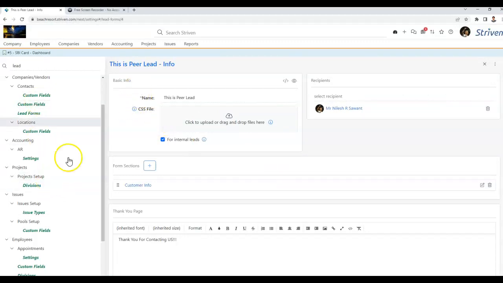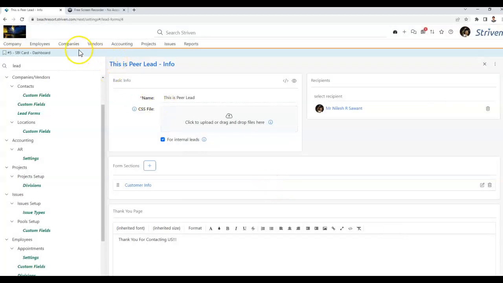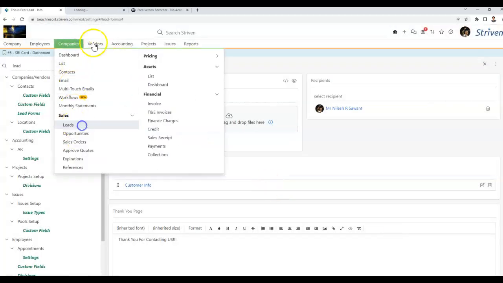So this issue is related to add lead forms. I'm here on the company settings lead form page, and I created one lead form with some fields where address and company type, company vendor type is mandatory, and the rest of the fields are optional. Now I'm going to create a lead form.